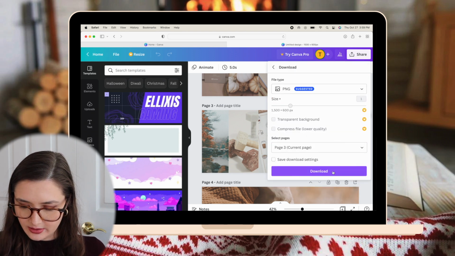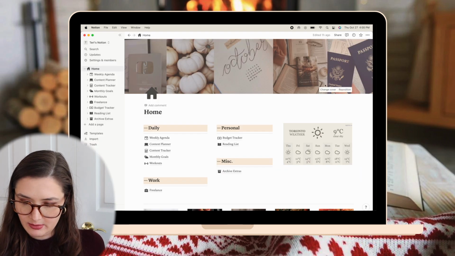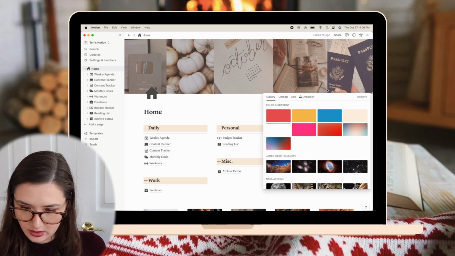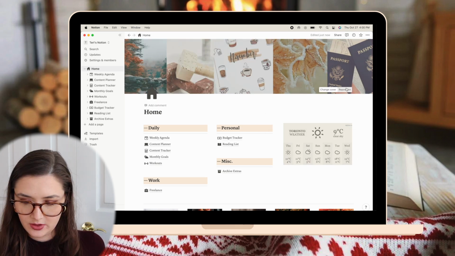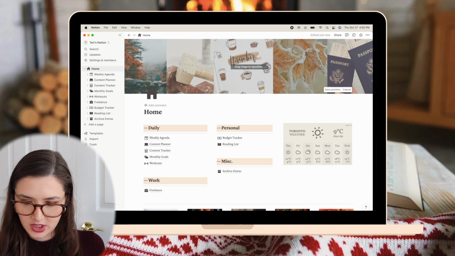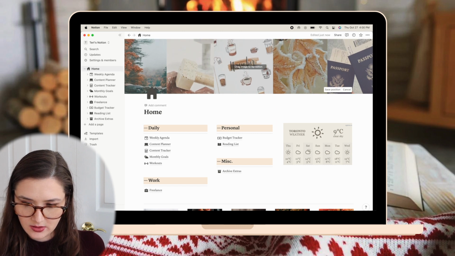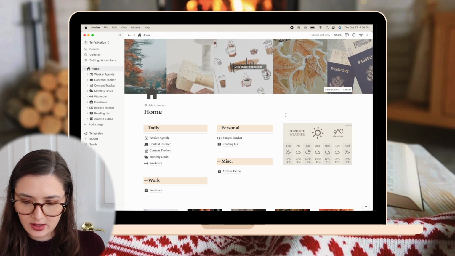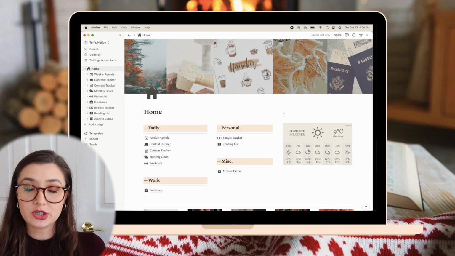So I'm just gonna download that. And I'm going to change the cover in Notion. So upload file, cool. And then I think I can reposition, yeah, by dragging. I just want that November kind of more in the center. And then everything is pretty much the same.